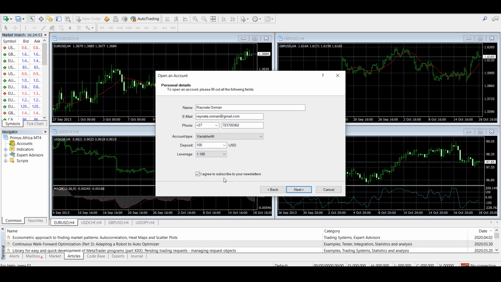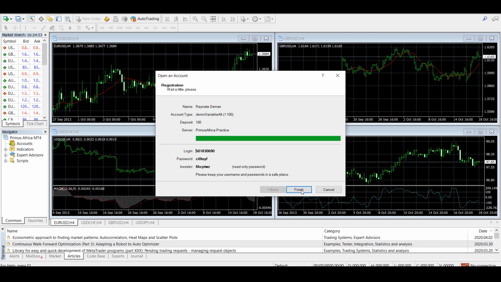Click I agree to subscribe to your newsletters and click. It should automatically show you your login details and your password. You do want to save this just in case you want to gain access to this demo account again, but you can go ahead and click finish.